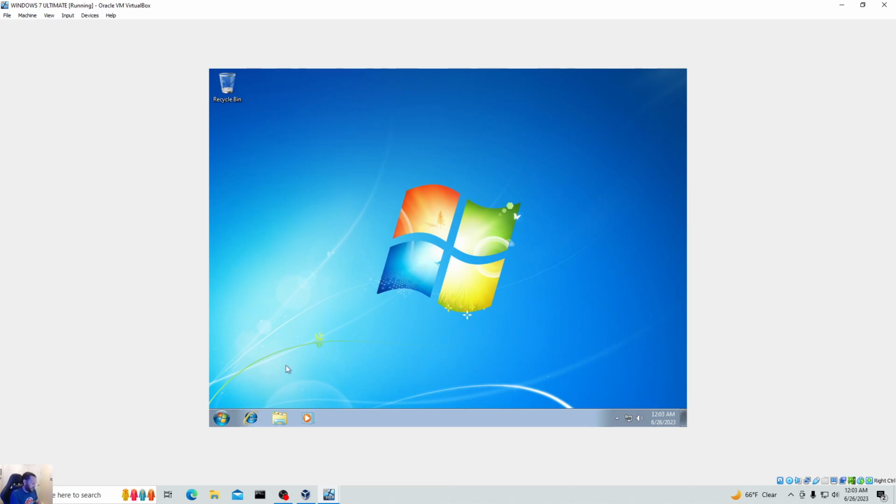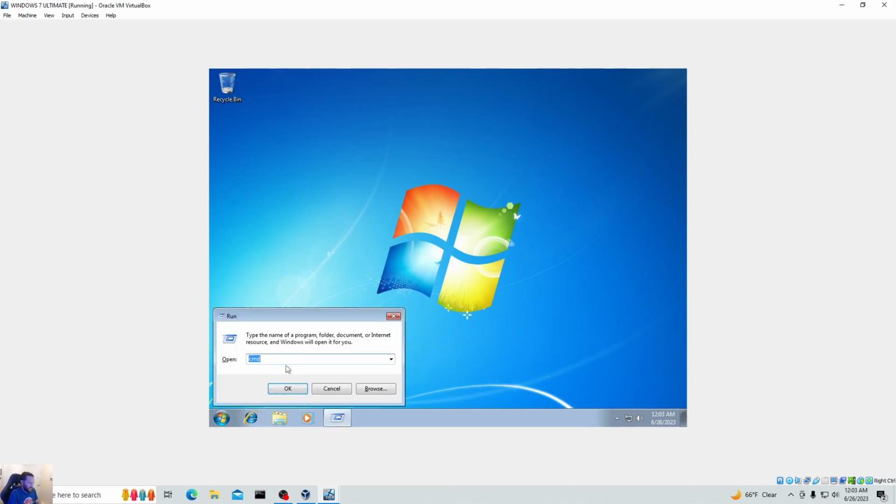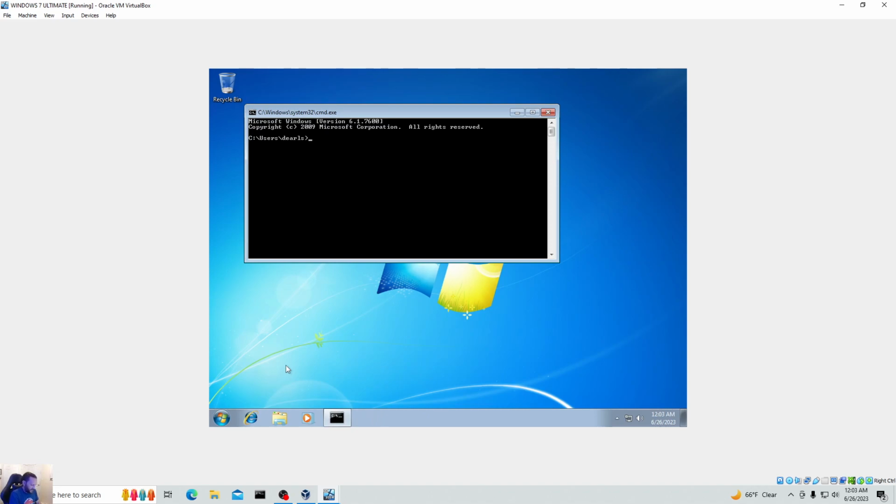What we could do just to test it is Windows run again, and we can ping google.com. Ping www.google.com. Alright, enter.